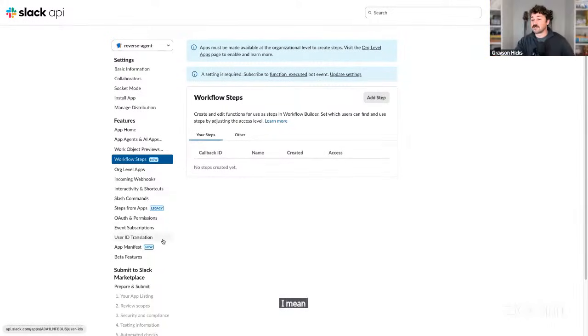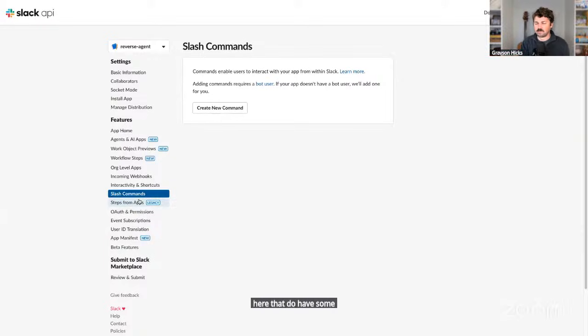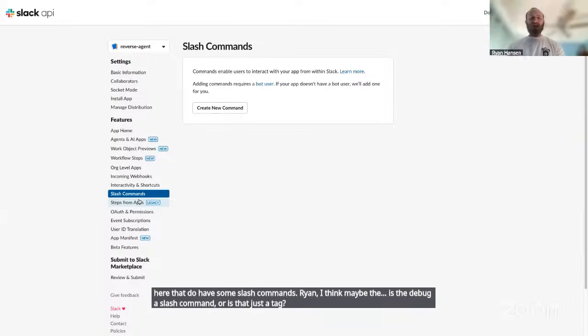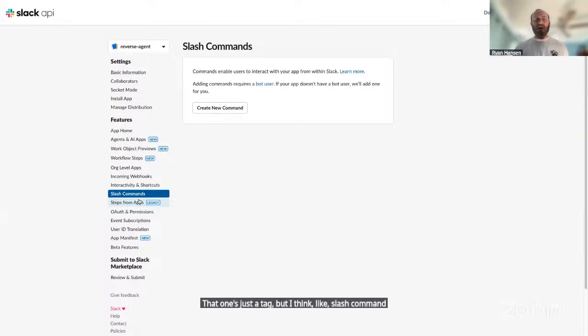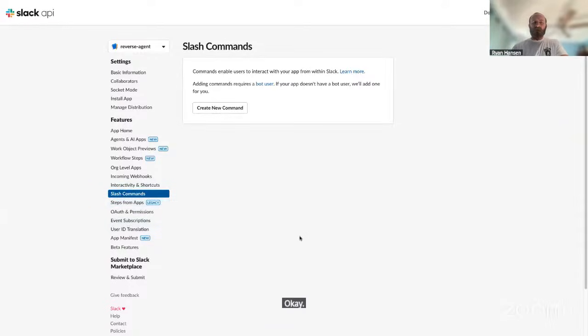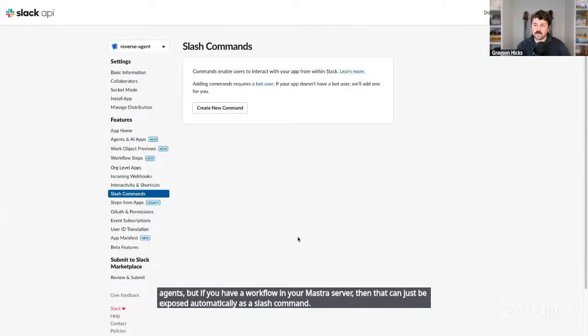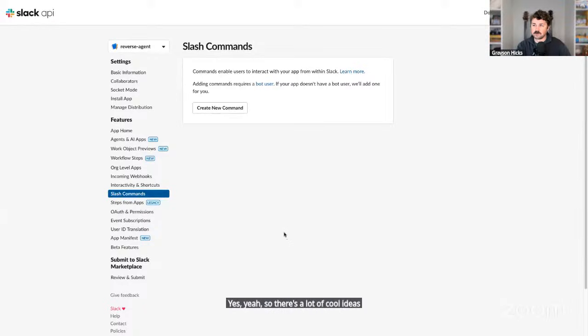I mean, Slack has a pretty deep feature set. They've got slash commands. This is a real one that we haven't dug into, but I know I have colleagues here that do have some slash commands. Ryan, I think maybe is the debug a slash command or is that just a tag? That one's just a tag. I think slash commands will be great in the future for being able to execute workflows that aren't necessarily agents, but if you have a workflow in your Mastra server, then that can just be exposed automatically as a slash command. Yes. So there's a lot of cool ideas that you could do here.